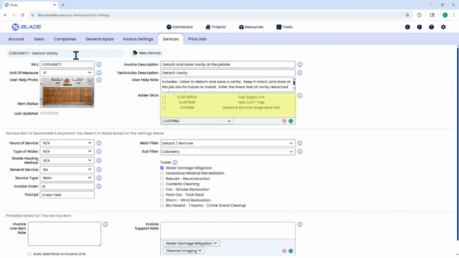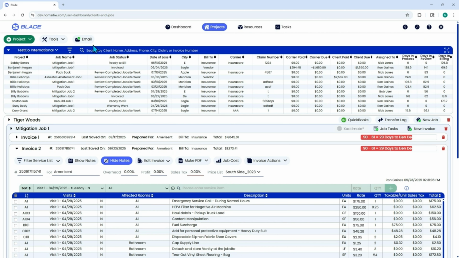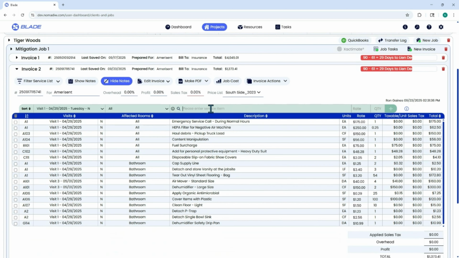Blade also allows you to associate service items with each other. In this example, we've associated 3 additional line items with this vanity detach line item. Now let's add that detach vanity service item to the invoice.